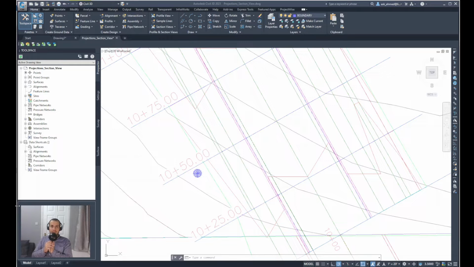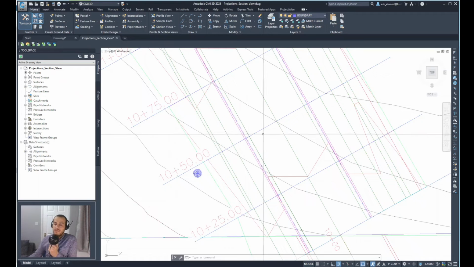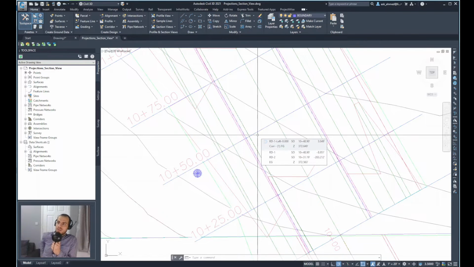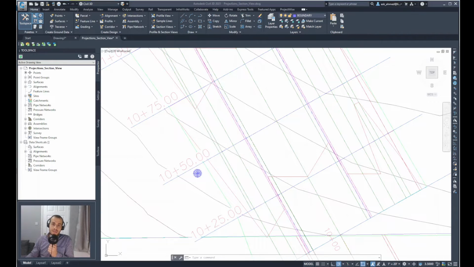Hi, in this video I'm going to talk about projections in Civil 3D section view. AutoCAD points, blocks, multi-view blocks, also the survey points can all be projected onto sections in Civil 3D, and this might sometimes be quite useful if you have some reference points where you need to amend or change the profile of the road based on these references. I'll be doing an example to show how we can show these projections in Civil 3D.